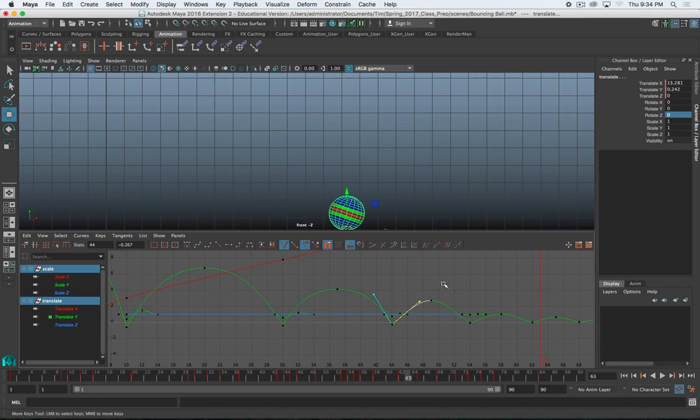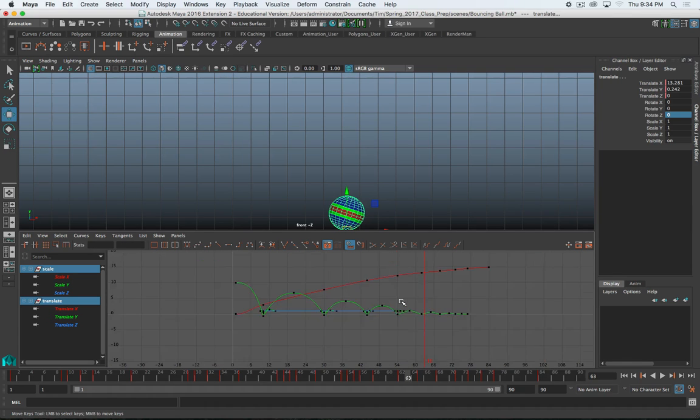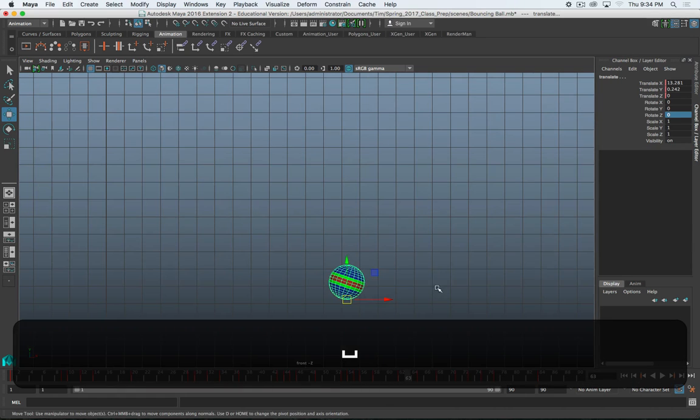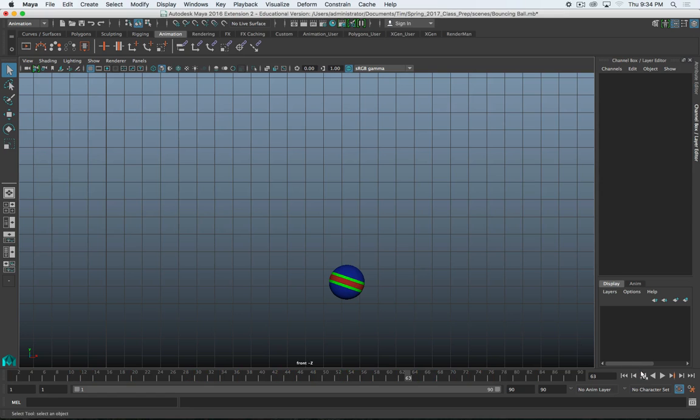So I'm going to flatten these out a little bit. I think that's also part of it, is these just need to get a little bit flatter. So I'll bring those up a little bit more too. And that is animating a rubbery bouncing ball.